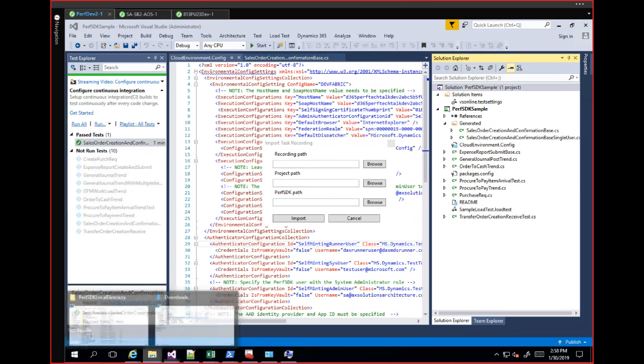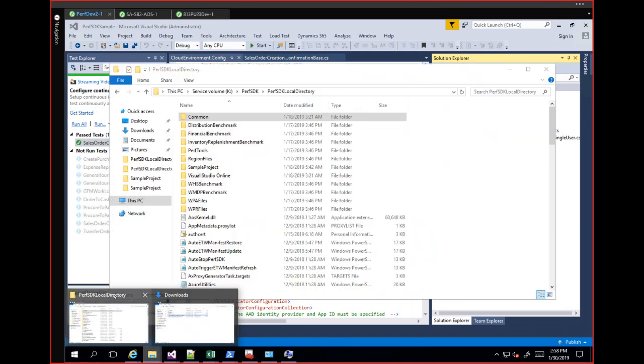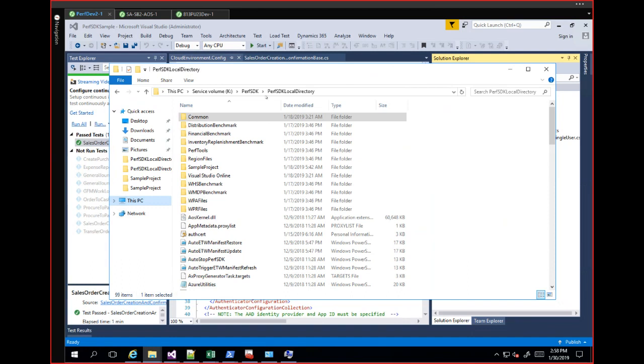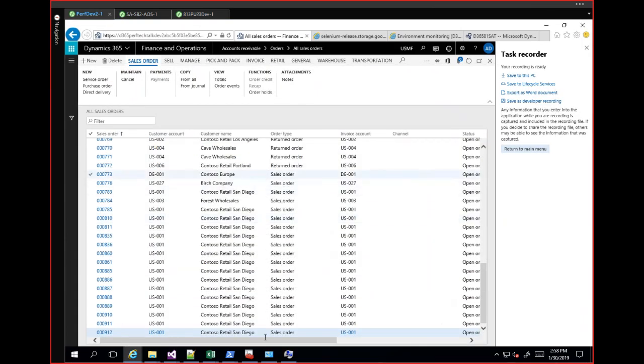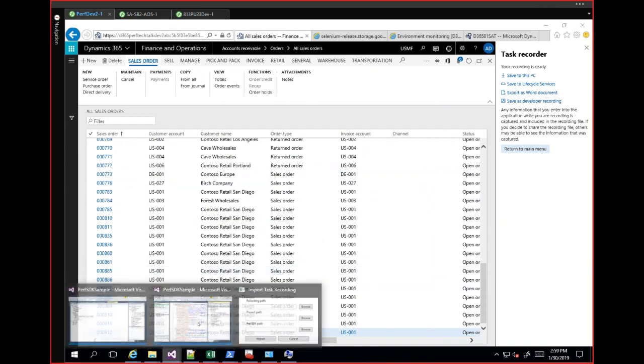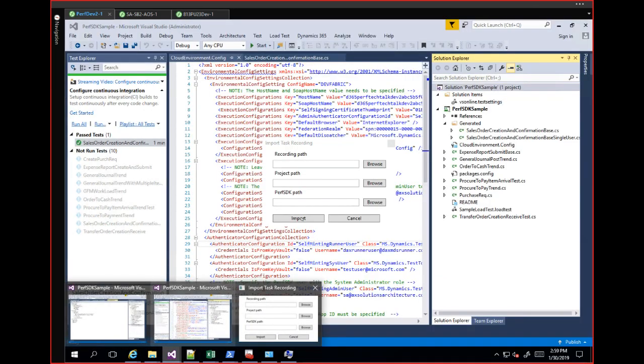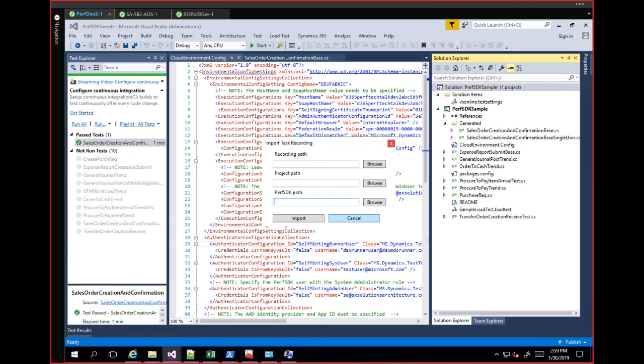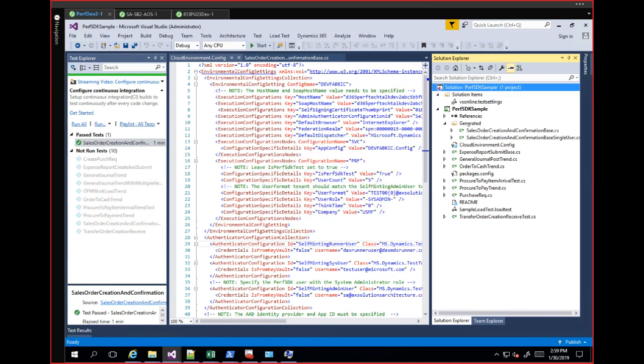For example, in my case, I use the cloud hosted environment. So the performance SDK will be in the K drive, and the folder I need to put in there is the performance SDK local directory. Okay. So once you enter all these values in there, you basically just come in here and say, hey, import. Once import is done, it will generate a folder under your performance SDK sample solution, and it will create the C# class based on your developer recording.